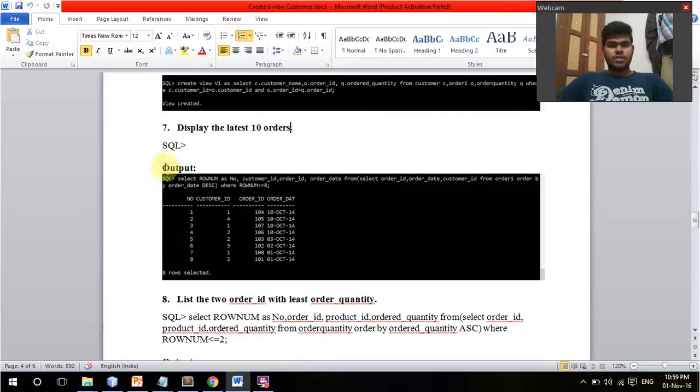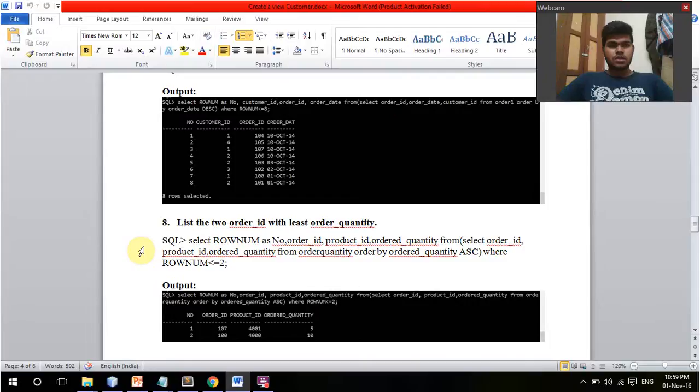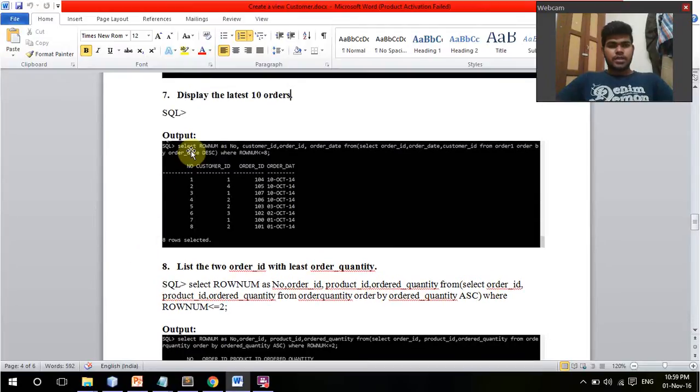The next query is: display the latest 10 orders. So the query is select rownum as number. It will show the first 10 orders, so that is why we are using rownum. It will show the first 10 numbers along with the customer ID column. And select order ID, order date, customer ID from order 1 order by order date descending where rownum is less than or equal to 10. So these are the latest 10 orders for the query.